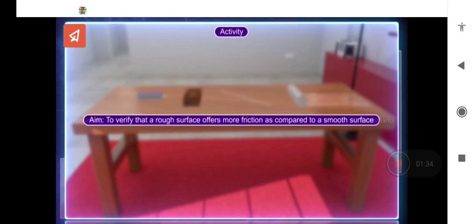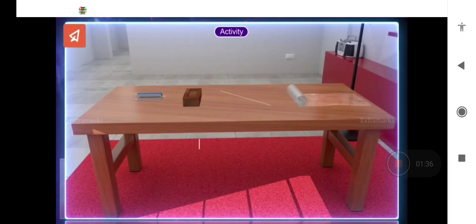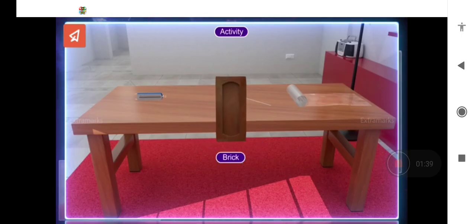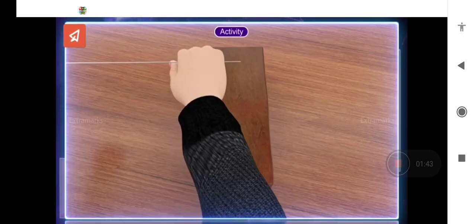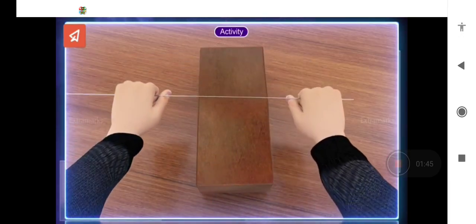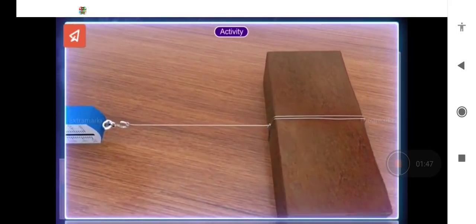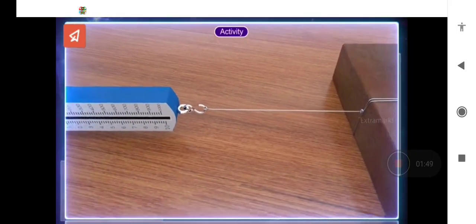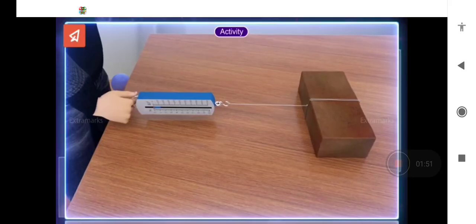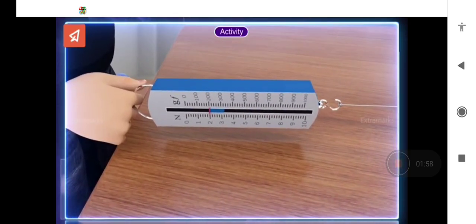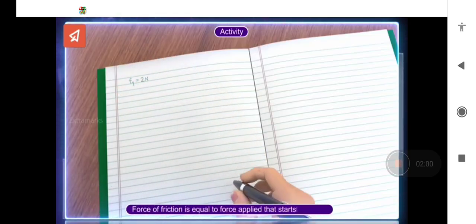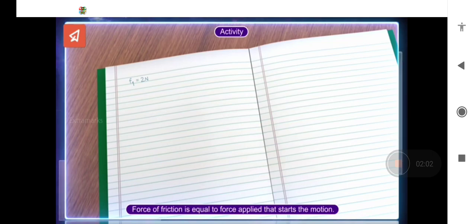The materials required for this activity are a spring balance, a brick, a metallic string, and a piece of polythene. Tie the metallic string around the brick and connect the hook of the spring balance to it. Now hold the other end of the spring balance and pull it towards yourself. As soon as the brick starts to move, check the reading in the spring balance and note it down. It gives you a measure of the force of friction between the surface of the brick and the floor.